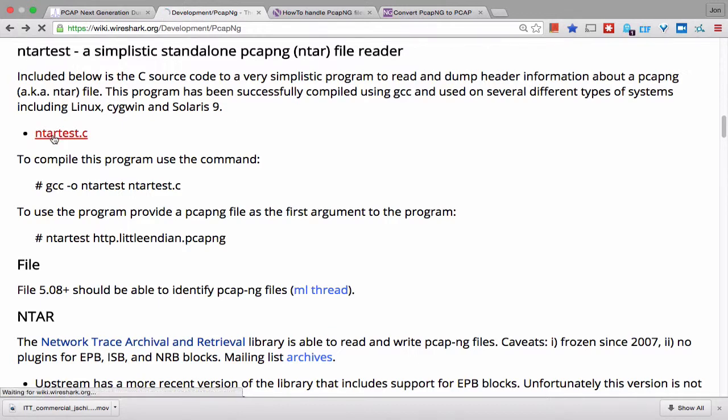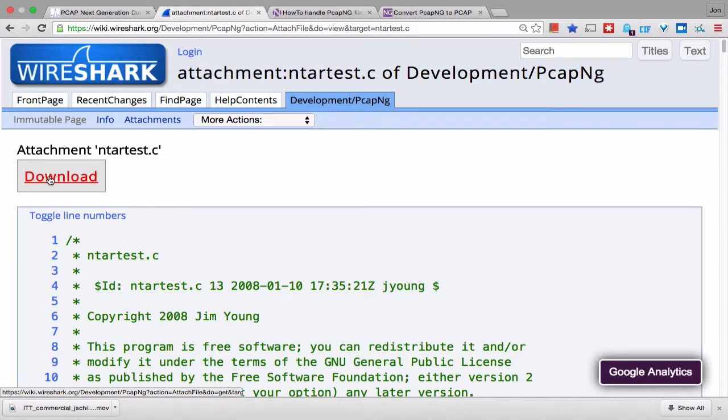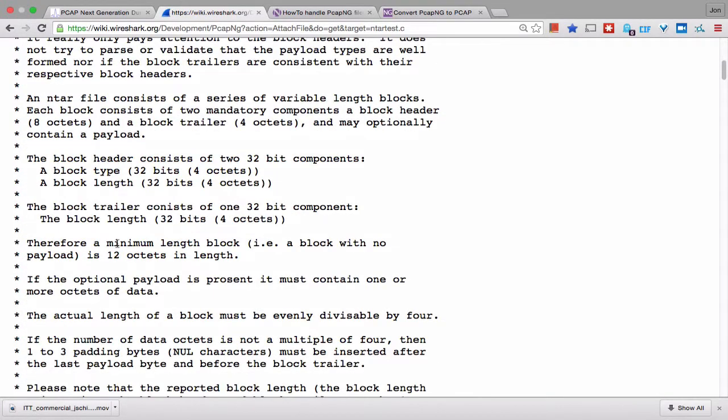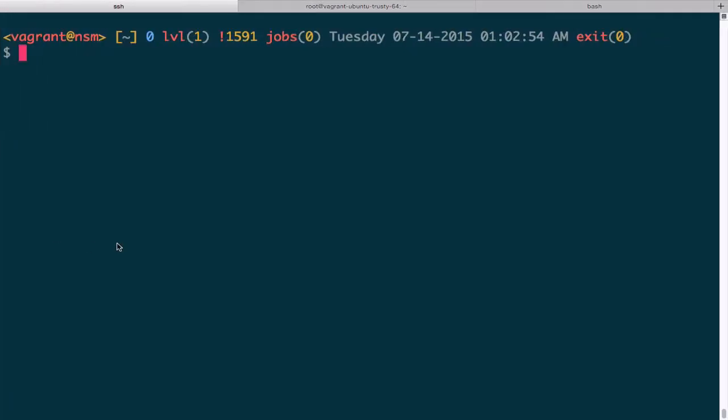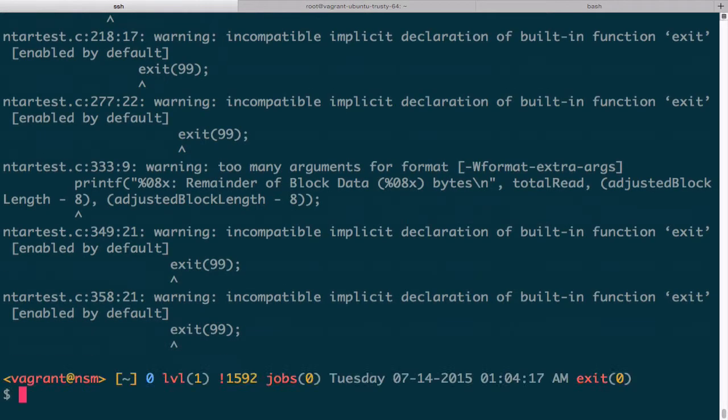So we're going to go ahead and click on the link here. If you go to the download link, you can actually go ahead and pull it down with curl, wget, etc. I'm going to go ahead and switch over to my terminal window. And I have the C source code already here. So I'm going to go ahead and invoke the GNU C compiler, specify an output file of NTAR test, and then specify the C source code. It is going to compile.